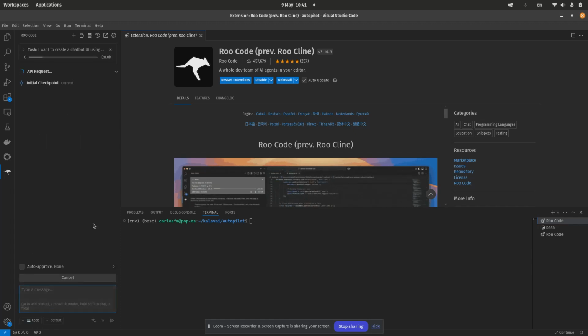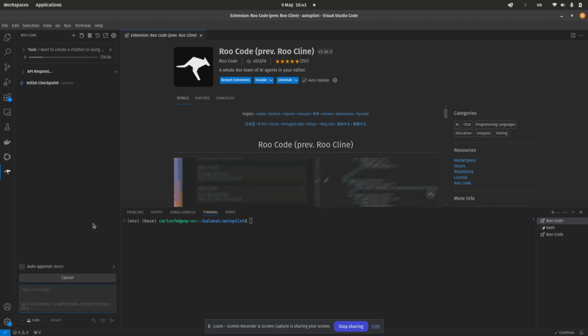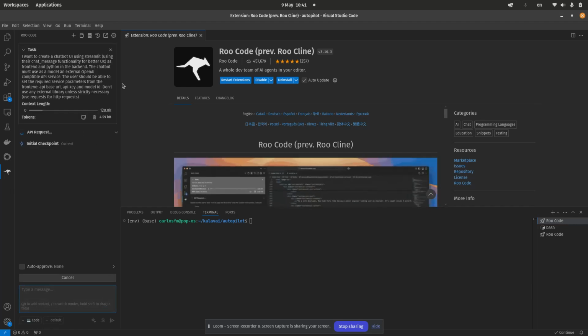My first prompt always tends to be a little high level, describing the problem that I want to solve, and also maybe suggesting tools that I want the system to use. In this case, I want it to use Streamlit as front end and Python as a back end. And I want to keep it a simple chatbot UI.